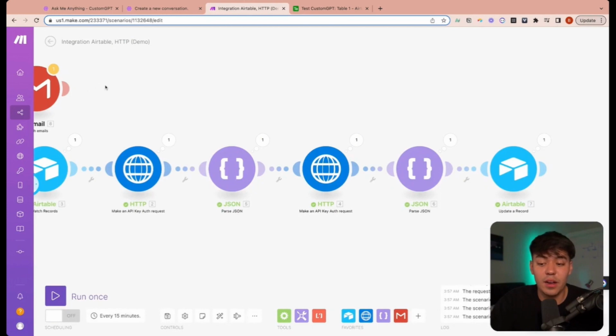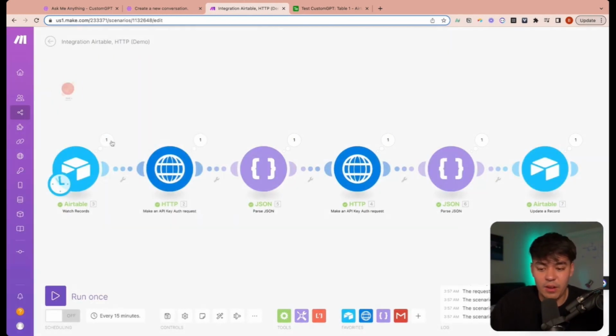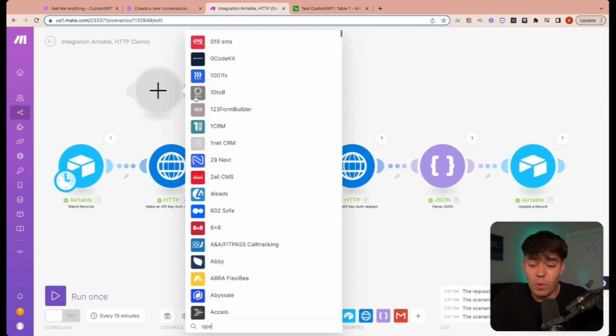There are a ton of use cases for this, guys. You could even decide, hey, I don't need to use my custom knowledge chatbot, I could just use OpenAI. Way easier.